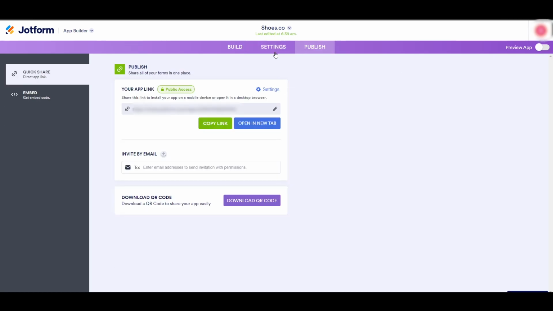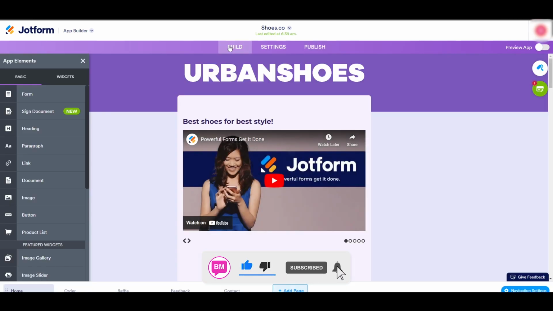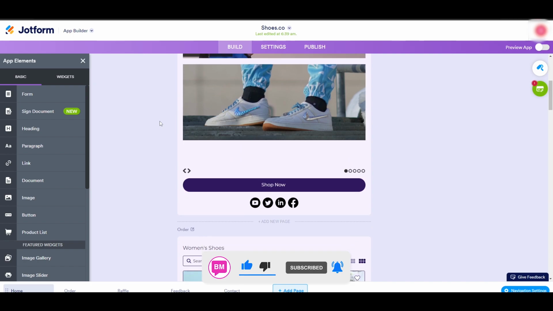We'll go with that. And then at the end, we have the publish icon where we can simply publish it as well. This is going to be the link to your application. You can copy the link and send it to your friends and family members, or download the QR code. So this is how you use Jotform to create an application. It's very simple. It all depends on your creativity.